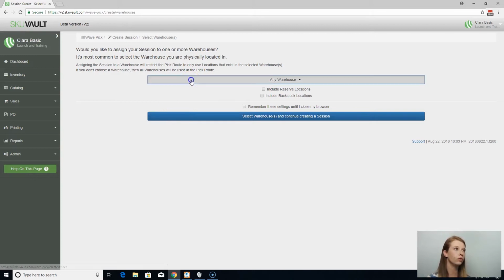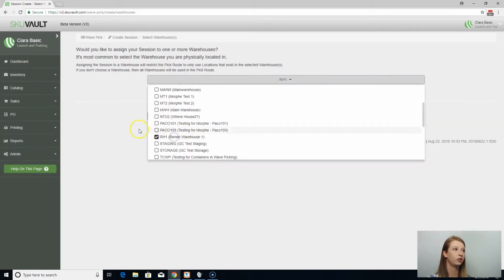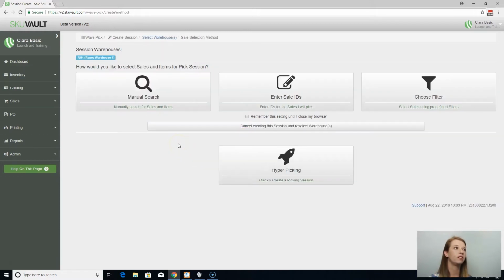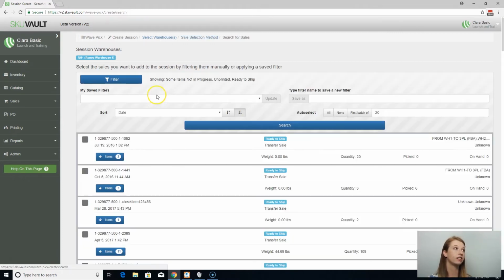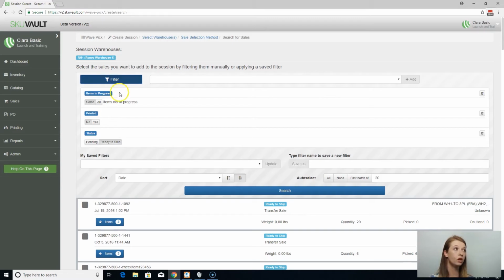So within wave picking sessions, we're going to go to Inventory, Create Session. We're going to choose which warehouse we want to be picking from. And there are a couple of different ways to search for your orders. You can manually search, and with this manual search, it allows you to use a filter. So right now it defaults to items that are not in progress. Nothing has been printed. You usually never want to print printed orders on a session, as that usually means that they have already been printed and already been processed through the system. And our status for the orders is always defaulted to ready to ship.